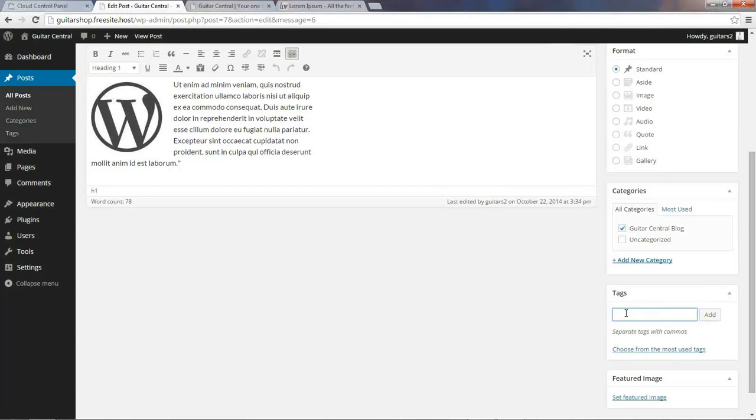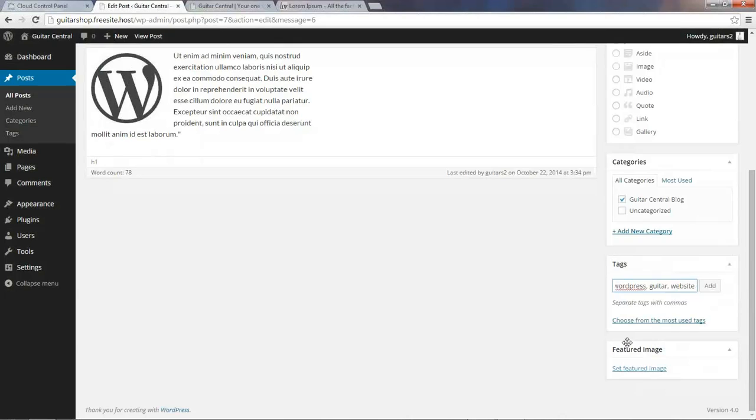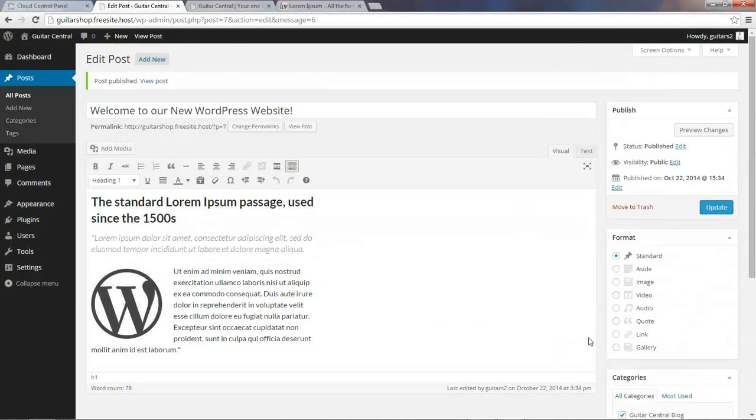So these are kind of smaller organizational tools, tags. So I could type in here WordPress guitar website, which would be a little bit more specific, and it has to be relative to the content in your site as well. Okay, and you can also set a featured image. Let's do this later on in a later post. But let's go ahead and we'll update that post now.